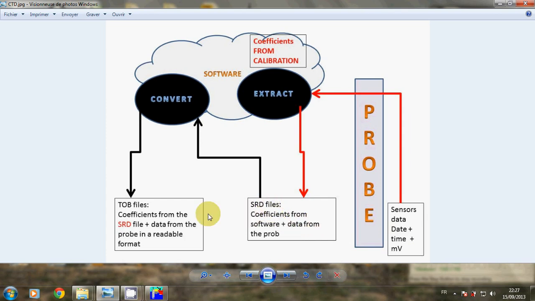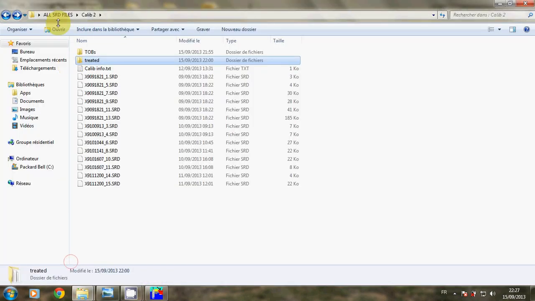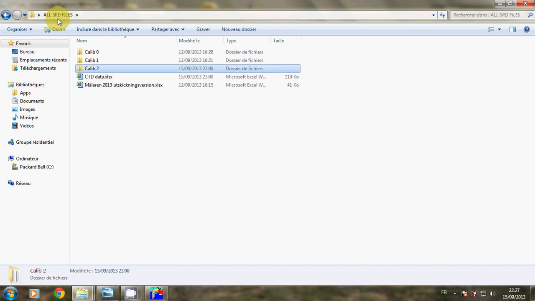So let's have a look at an SRD file. I have put all the SRD files we may need in a folder called all SRD files. And remember, I've talked to you about calibration. There are actually 3 sets of coefficients. When we first took it, before we did any modification, there were some coefficients, and then after some experiments we had other coefficients, and then in the end we had these coefficients in calibration 2 and calibration 1. So now we have 3 sets: calibration 0, calibration 1, and calibration 2.